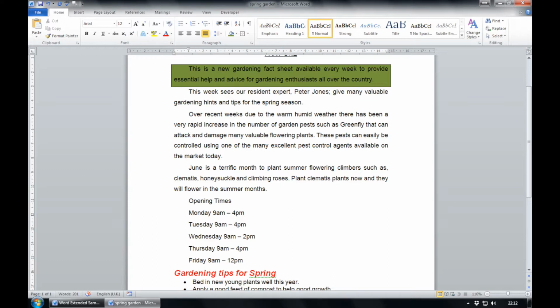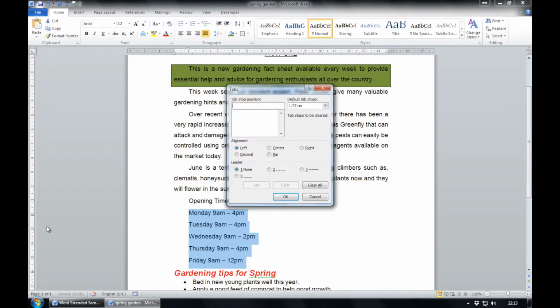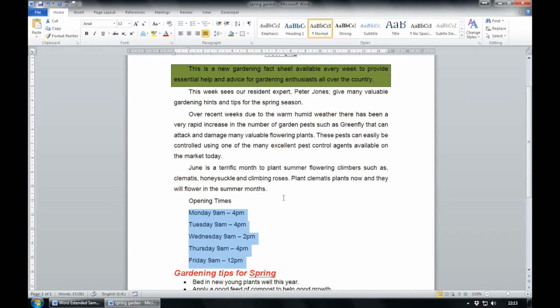And we want it to be approximately halfway in the middle of the page. So to do that, we highlight the text that we want, we go to paragraph, and at the bottom here you've got a selection called tabs. If you select tabs, it will give us an option to put a left tab, a centre tab or a right tab. So we've been asked for a right tab, and we press OK.